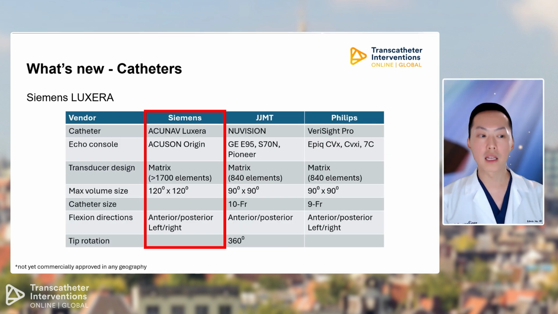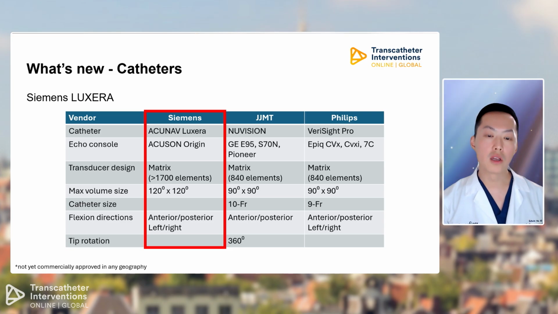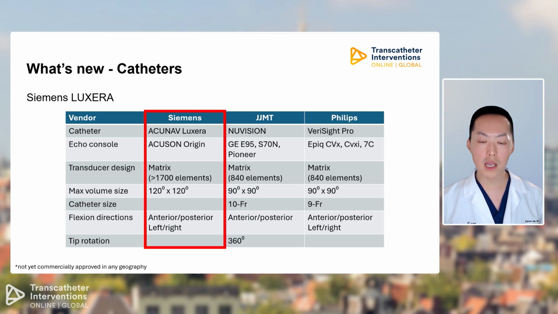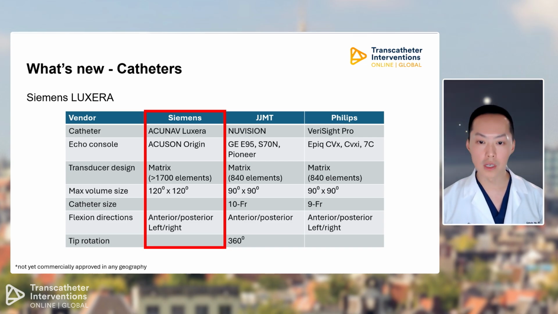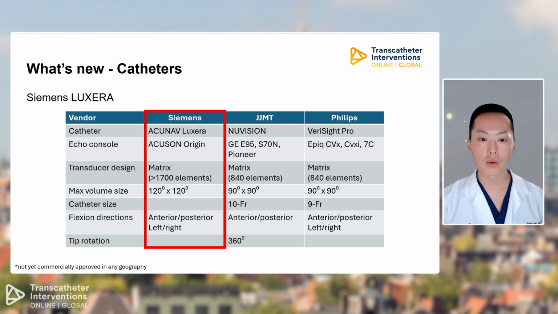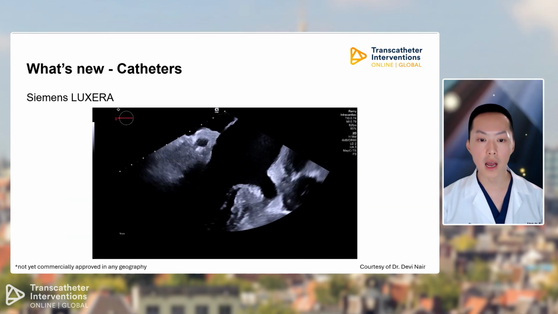So if I were to update that table I showed at the beginning, once we have this commercially available, this is going to take a jump ahead of our other 3D ICE catheters, just because it has a larger array. And from just that physics point of view, it actually gives us a lot more to work with and fewer limitations on that 90-degree angle.